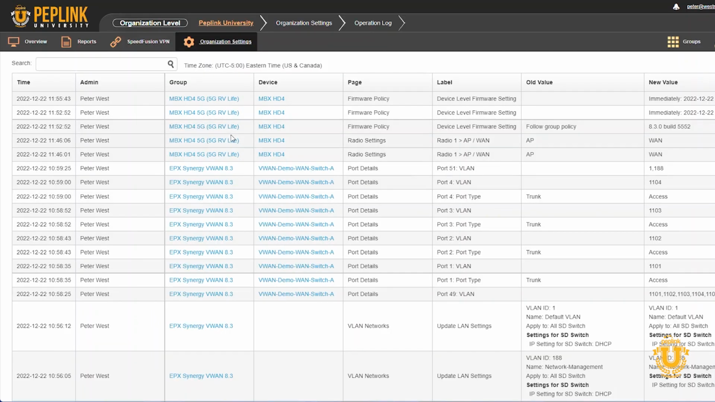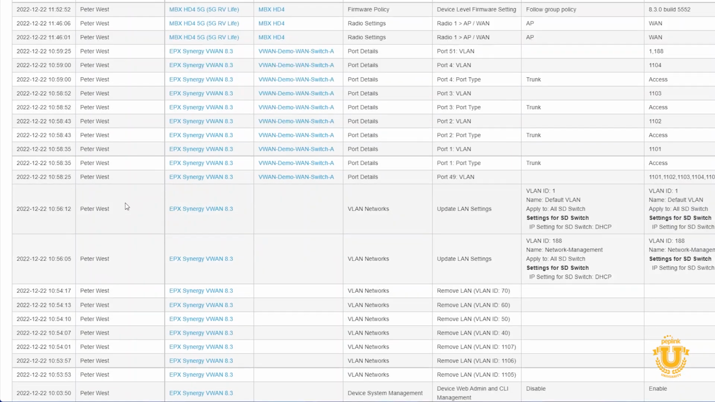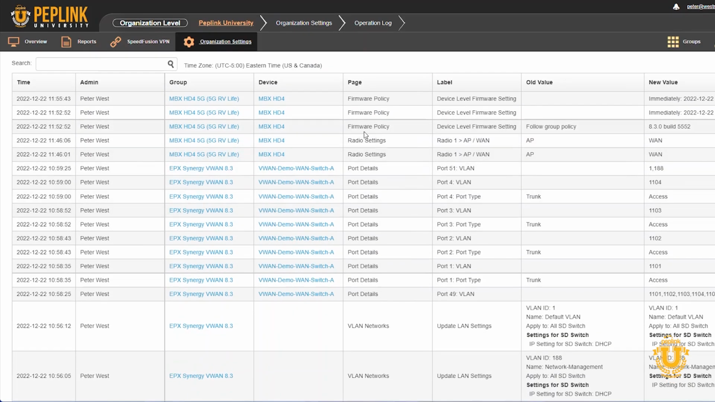Operation log allows you to see everything that's happening operationally within all the groups within your environment. So you can see all the changes that Peter West is doing to the network right there.